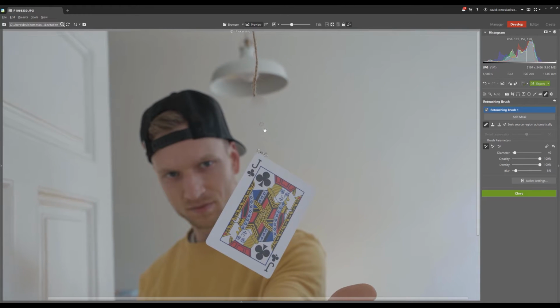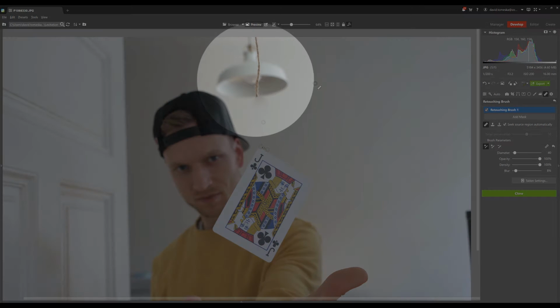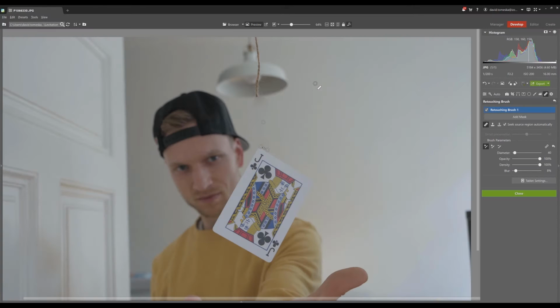So now I'll try to remove this lamp. The retouching brush automatically chooses the most common color in the picture and replaces it over the object that we want to retouch. But you can choose that manually by holding Ctrl and clicking on a part of the photo that we want the brush to source from, like this.